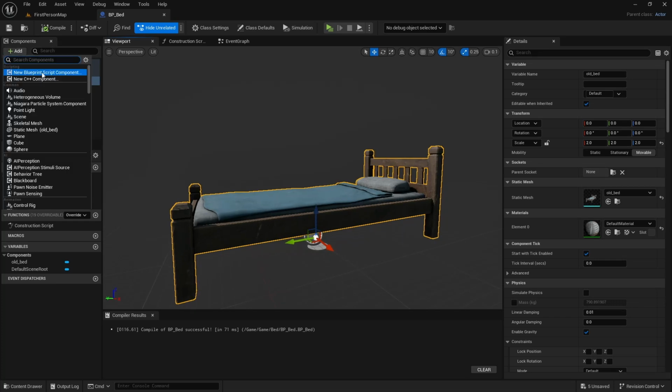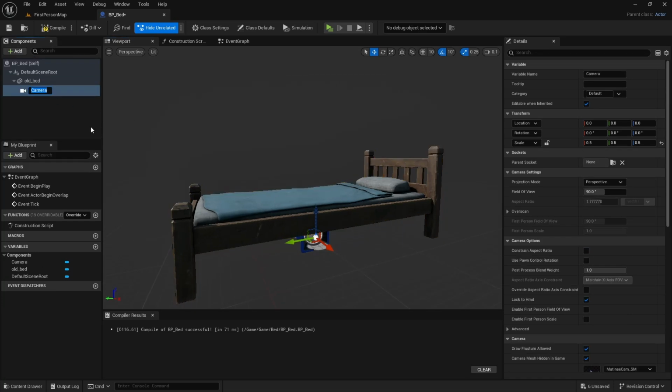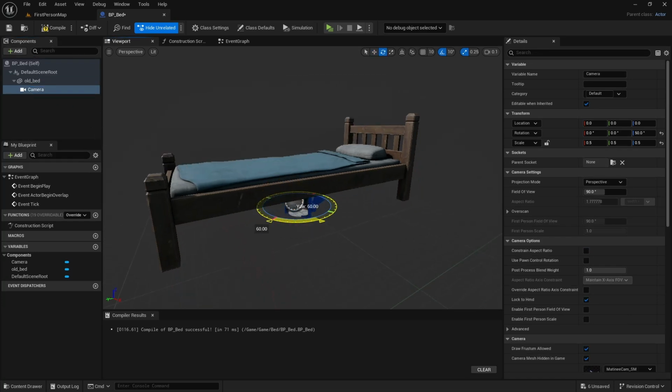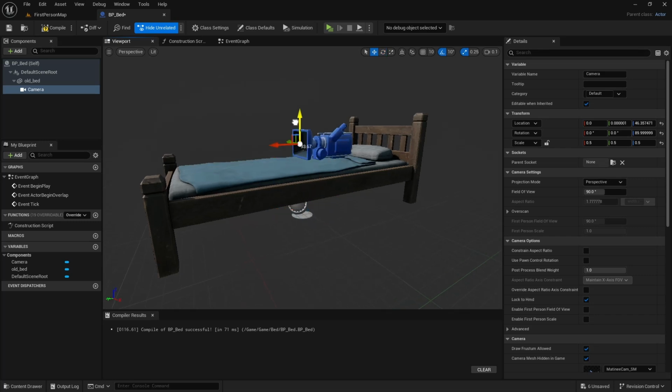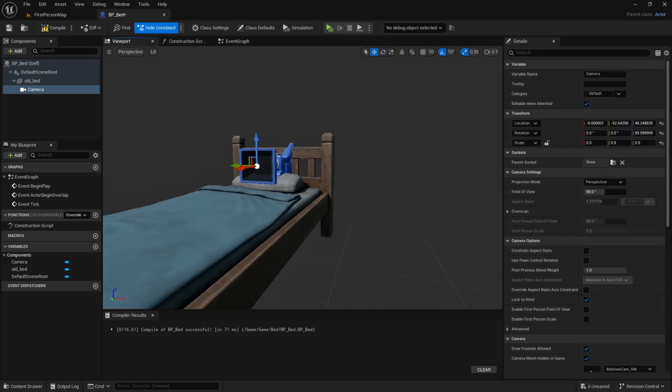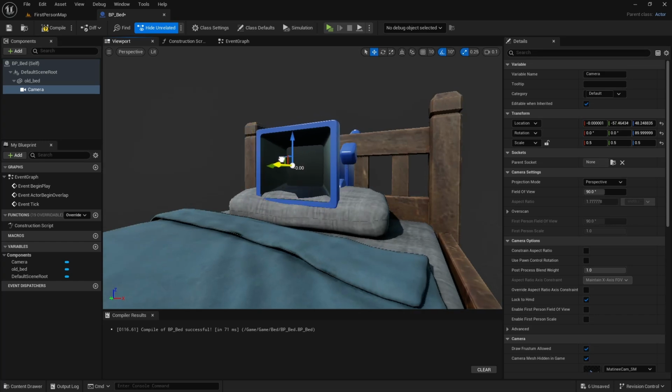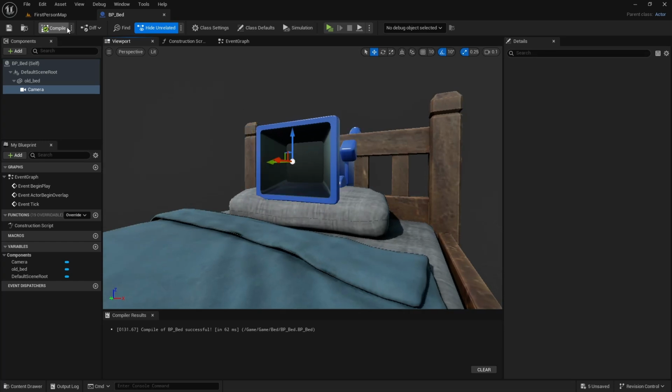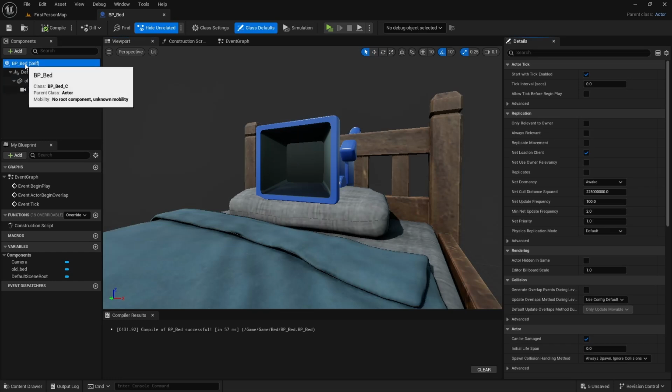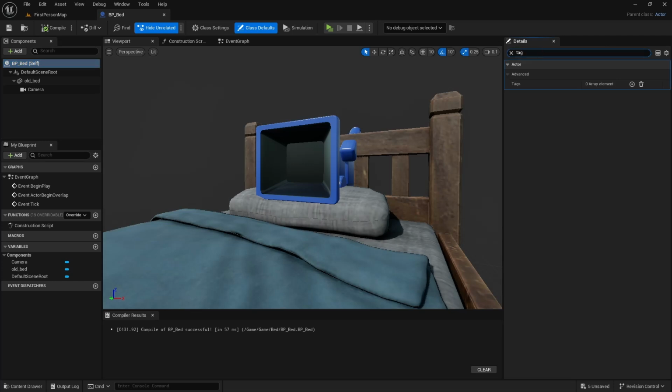Then I'm also going to add a camera, just like that, and then I'm going to rotate it and place it in the location where the pillow would be. So I think this is good for what I want. I'm going to compile and save. Now the top over here where it says bp_bed and self, in the details panel I'm going to look for tag, and we're going to add a tag, and we're just going to call this bed.